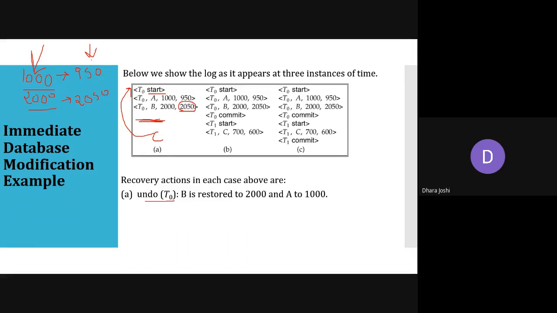Anyone? Reply in the chat box. What to do for transaction T0? First, we are thinking for that. Okay, till now, does anyone have any query? If you are not able to get the concept, you can reply in the chat box. Should I repeat? Or if you are getting the concept properly, then give the reply.